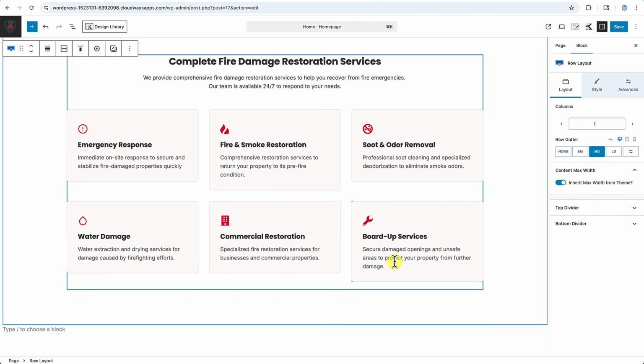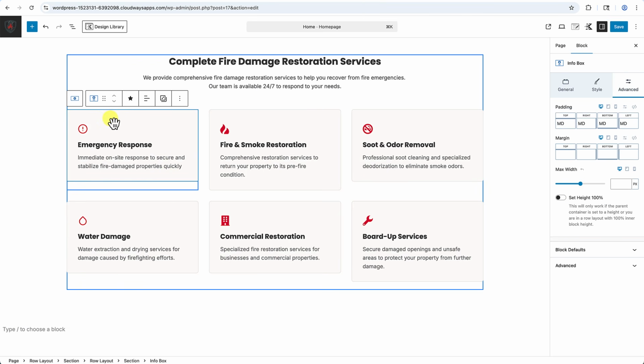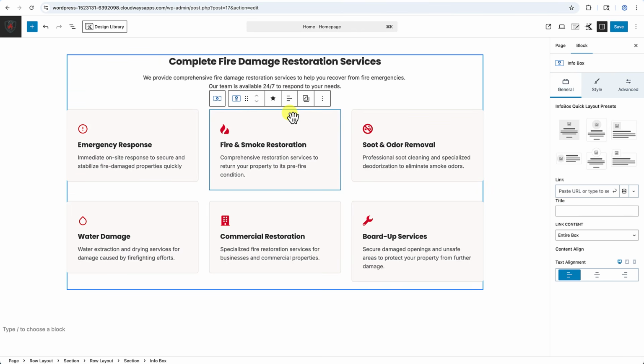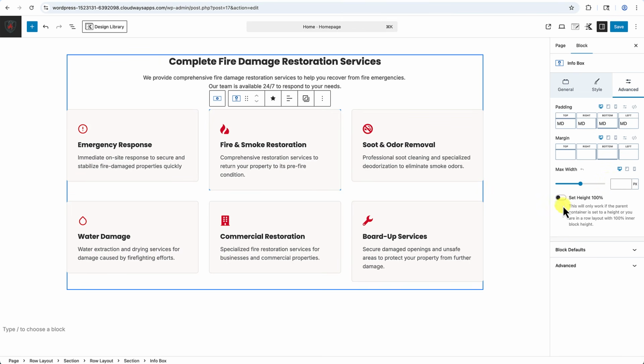Because all the text is not the same size. So let me show you how to fix this if you're using info boxes. The first thing you want to do is select your first info box, move over to the right, go to the Advanced tab, and under the Advanced tab, you're going to see where it says Set Height to 100%. Let's go ahead and toggle that on, and we'll just do that for every single one of these.